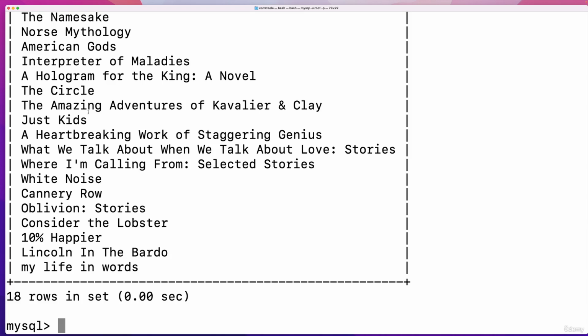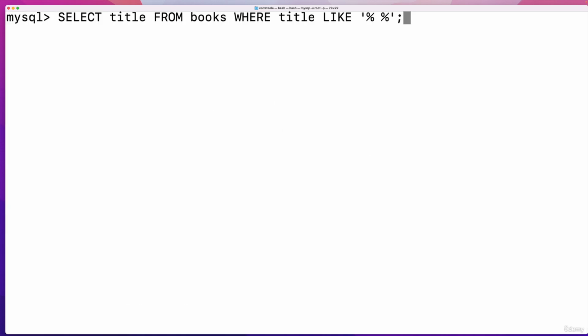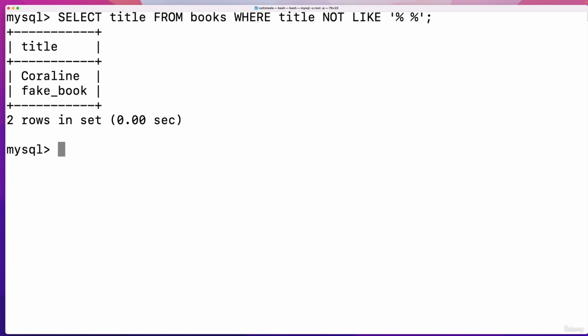And I think there's at least one that doesn't. I know Coraline doesn't, and I don't see Coraline here. So anyway, if I invert this by using NOT LIKE, we see, okay, 2 books in my example, or in my data set at least. I don't know if you have the fake book or not, but at the very least, you should have Coraline. We're now selecting all the books where there is no match to this pattern, where the title is not like this pattern.